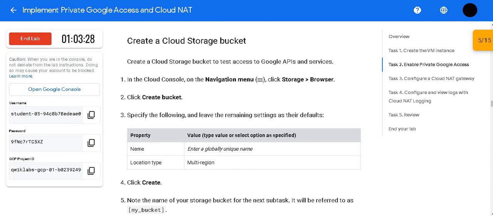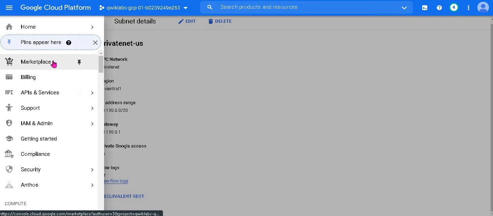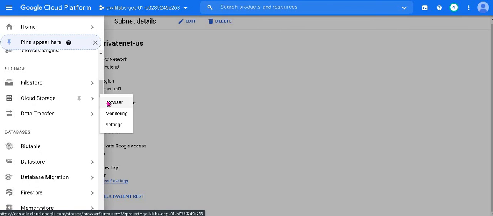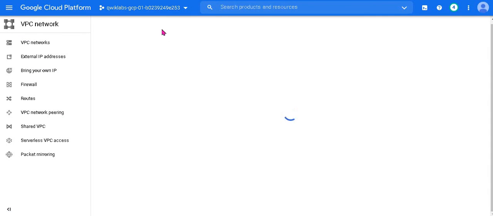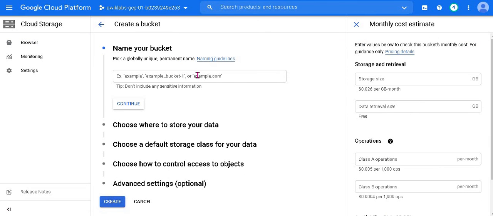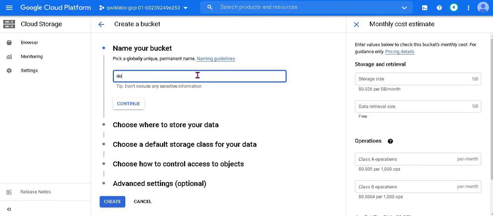We forgot to create a bucket, but no worry, now we can make a bucket on going to storage, cloud storage, then browser, then we will create a bucket.